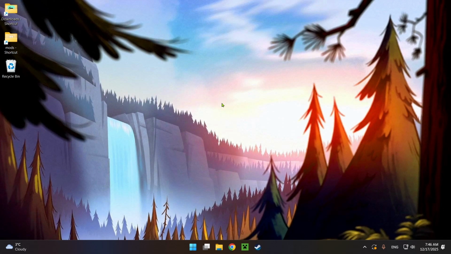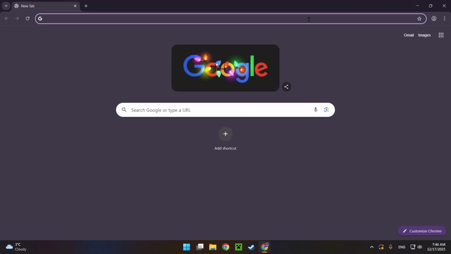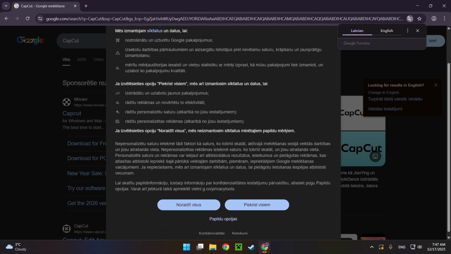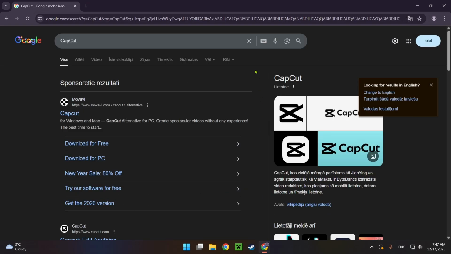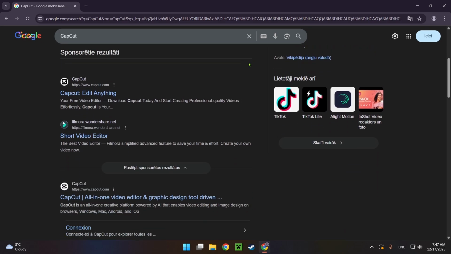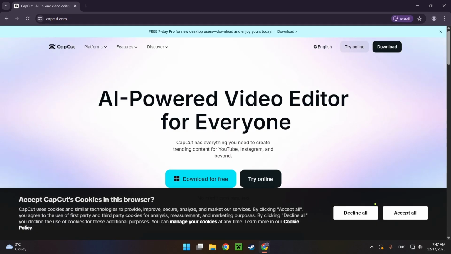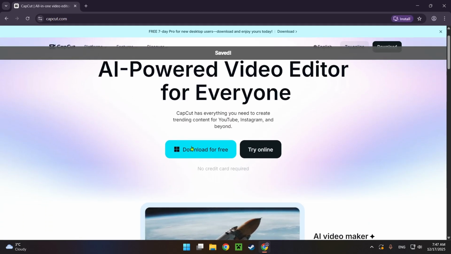So let's get started. The first thing you want to do is go over to your browser. I'm using Chrome, but you can use any browser, and you just want to go over to the search bar right at the top and type in CapCut, just like that, or just click the link in the description down below. Now you want to scroll down and skip the sponsored results down to CapCut all-in-one video editor and graphics design tool. Right here, you can just see the download button.